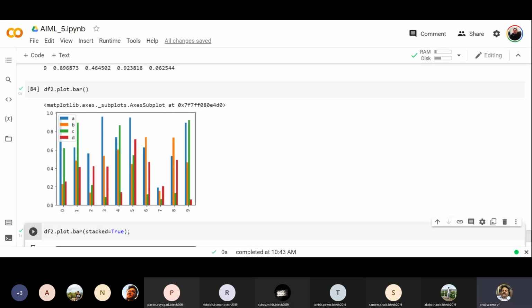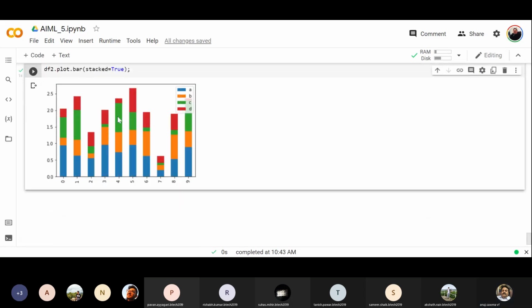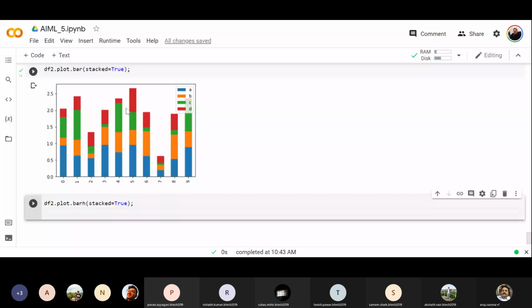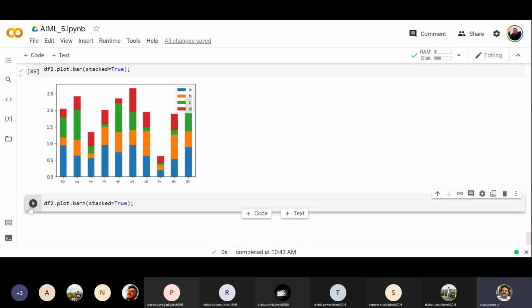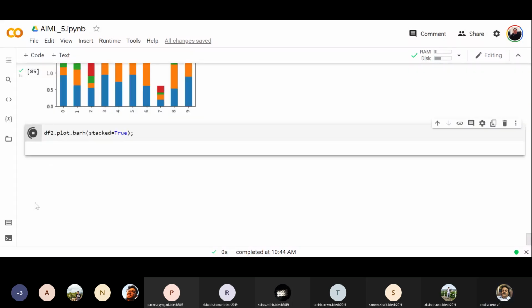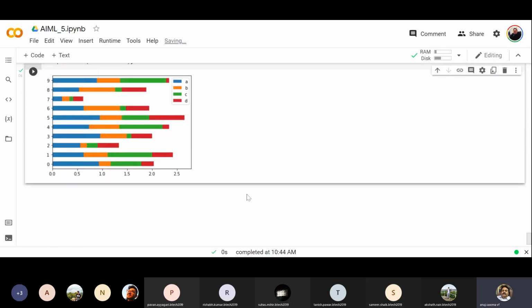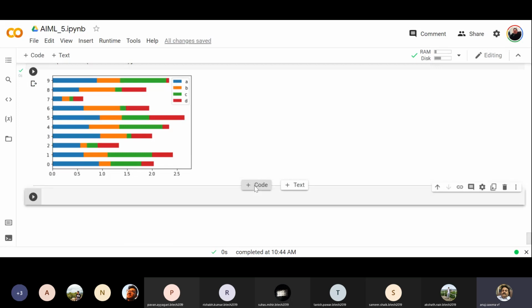You can see this one. This was not a stacked bar. This is a stacked bar. You can have a stacked bar also. So this is similar to your Excel, but more options. A horizontal bar graph, stacked, true. Horizontal bar graph, you can have something like this. H bar. Simple bar is vertical. H bar is your horizontal.